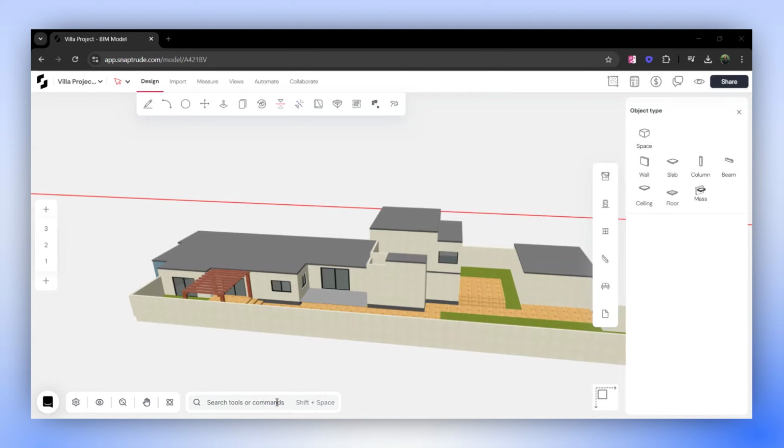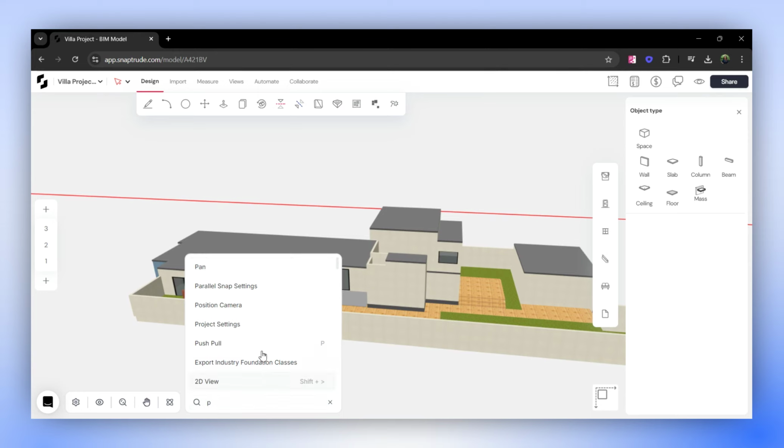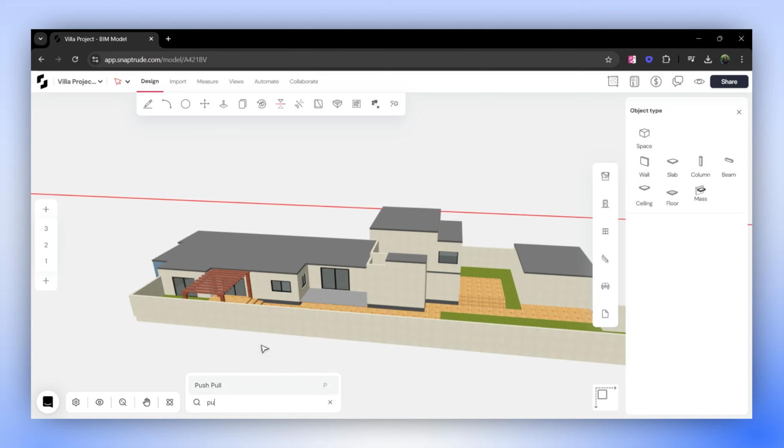Use the universal search bar at the bottom of your screen to find any tools and features available on Snaptrude. This search bar is especially helpful when you're unsure of a tool's location. For instance, if you want to use the push-pull tool, you can search for it directly in the bar.